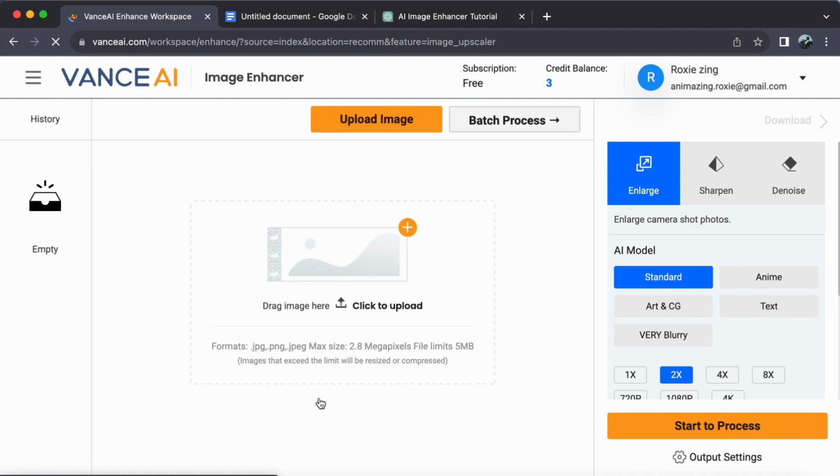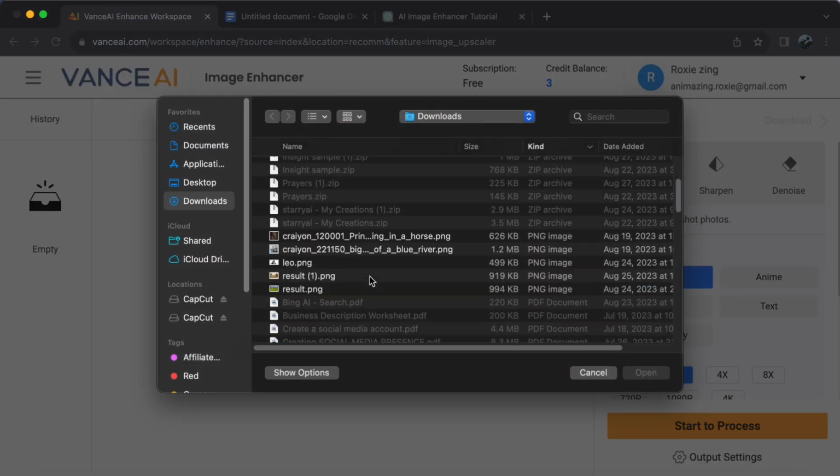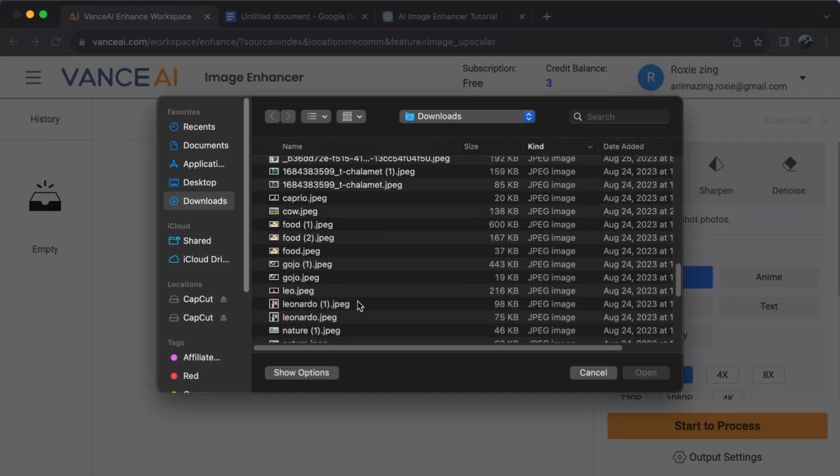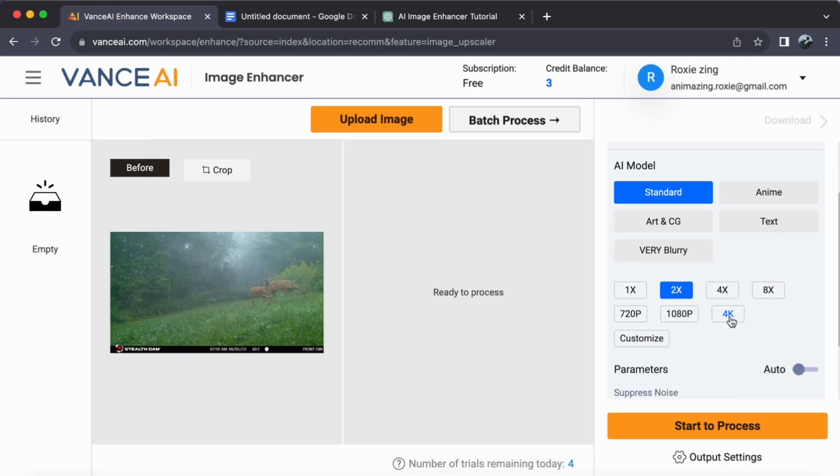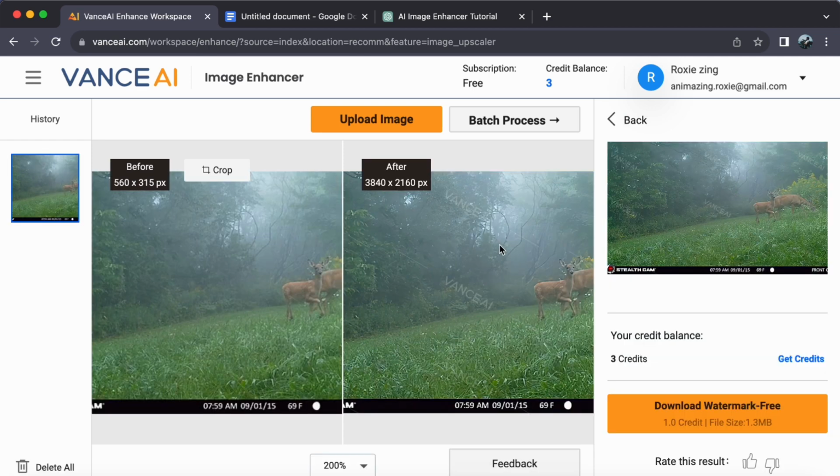Step number 4. Tap Click to upload and select the image you want to enhance. On the right, choose 4K as the output option. Then click Start to Process to begin processing. Wait until it's done processing the image.